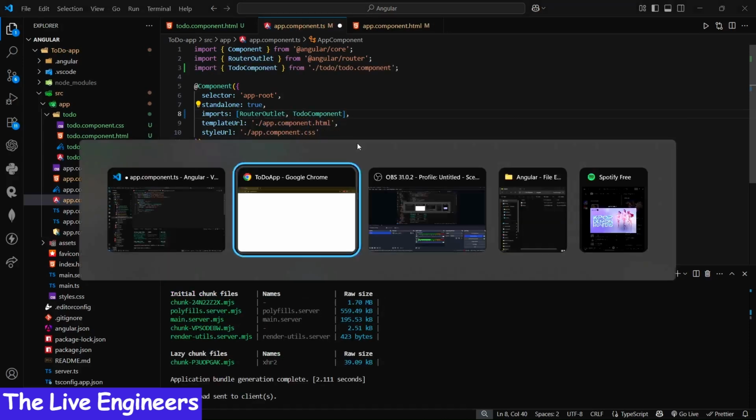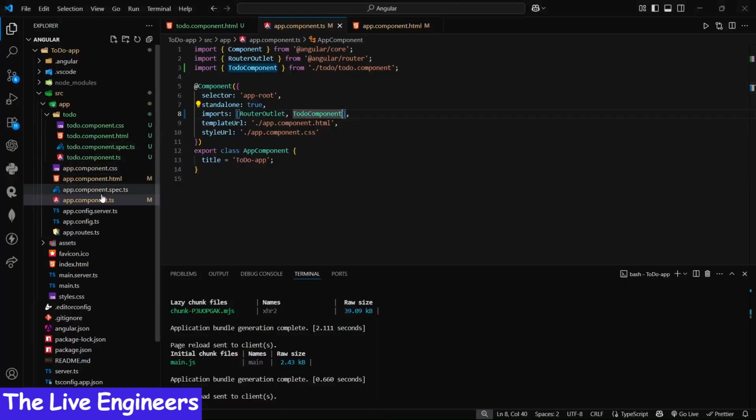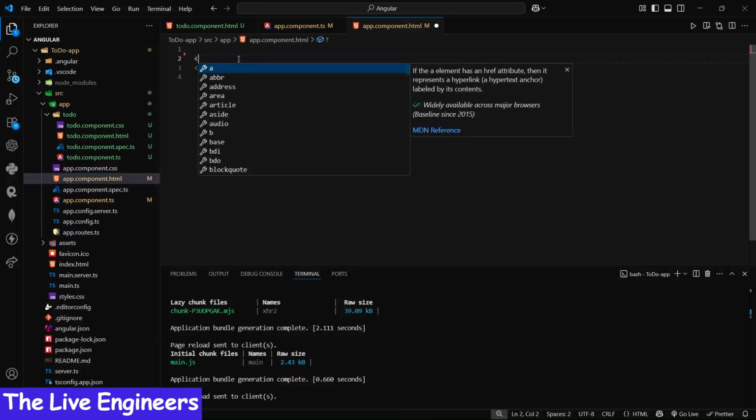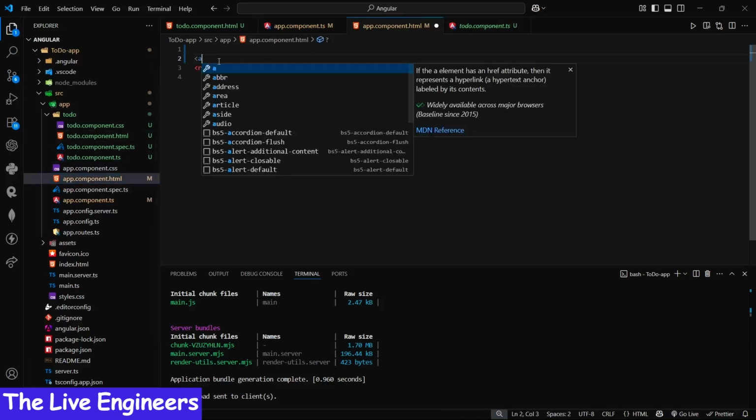So is it visible now? No, because we still have not used our todo component. Inside of this HTML, we need to get this name, which is app-todo. Alright, so we'll go into the HTML, and here we'll say app-todo.